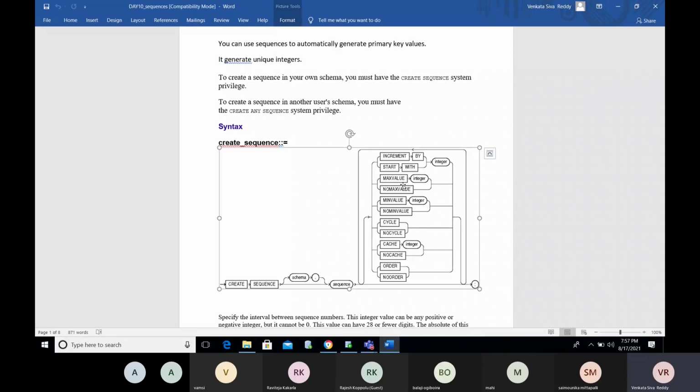Start with 1. Start with must not be less than the minimum value. The minimum value will be equal to the start with, or less than that. If you are going to start at the 10th position, or you mention the minimum value is 10, below 10 it is not possible. If start with and the minimum value are the same, it is accepted. We will see the examples one by one, no need to worry.